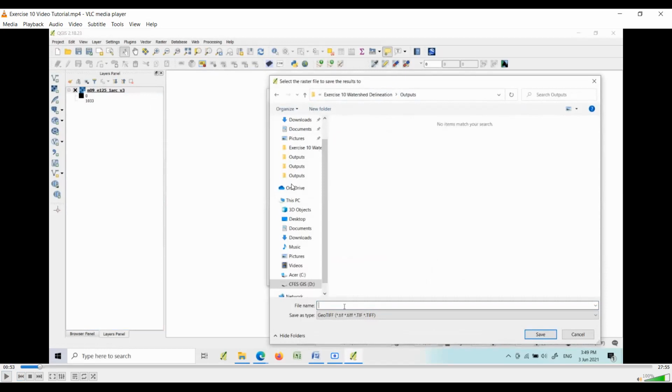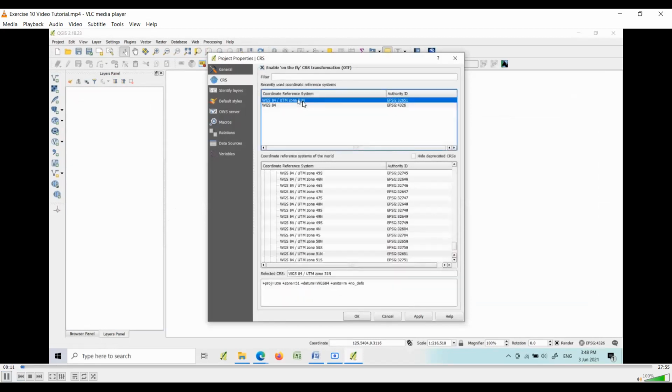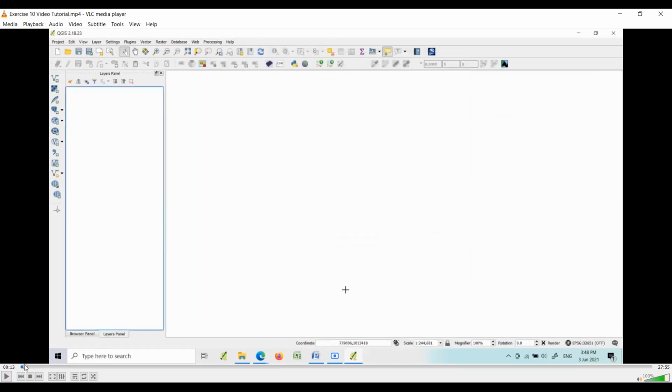You have to set your project properties CRS into WGS84. So I have to go back here. On your project properties, you have to enable on-the-fly CRS transformation. You click this one and select UTM zone 51 and apply. And then once applied, let's go back to what we left.